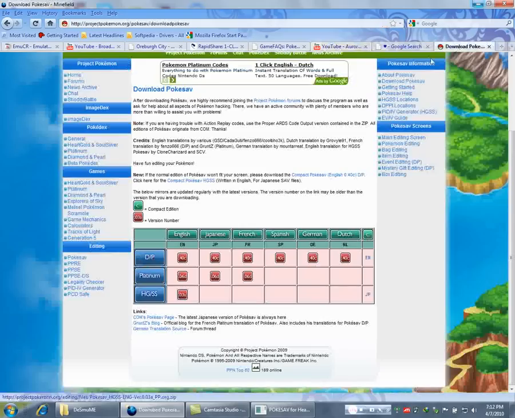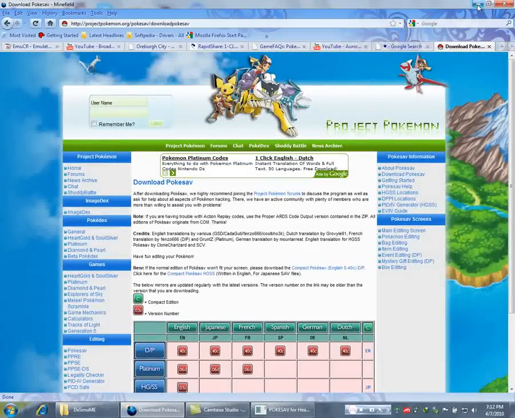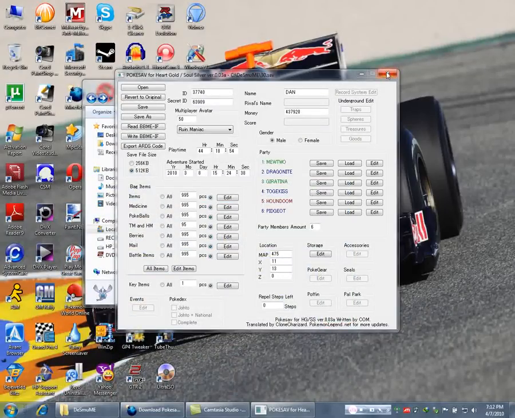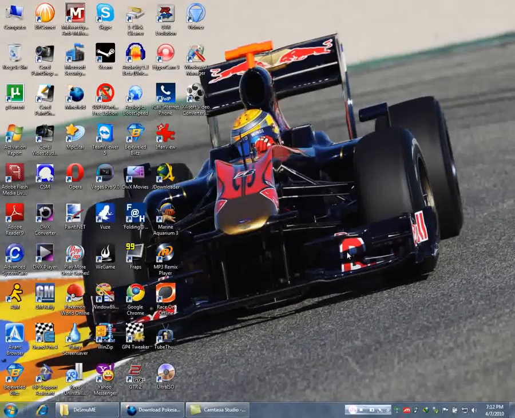So there it is, Pokesave, if you guys want to go and get it. It should work for R4 and whatever else you need to save with, if you can get your save imported. So that's my tutorial guide for the Pokesave application, and I may post more tutorial videos about different programs and how you can use them. So later guys, till next time.